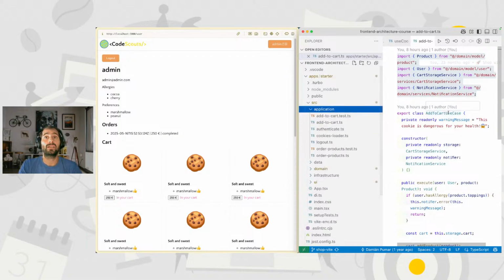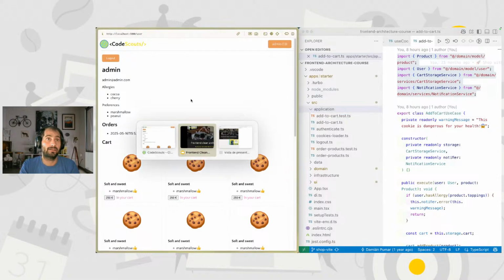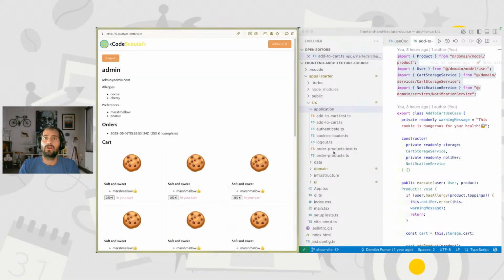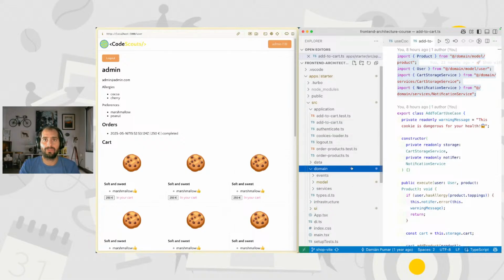But the use case exists here in the application layer, or application folder. But this application folder is the use cases that I shared with you here. It's the same. I put the name application because it's more correct for me instead of use cases, but it's the same in this case. But we can continue with the add to cart. This add to cart depends only on domain references.